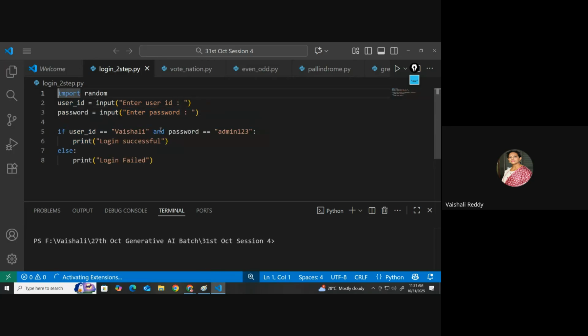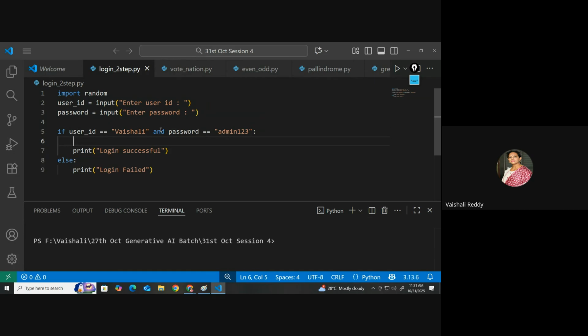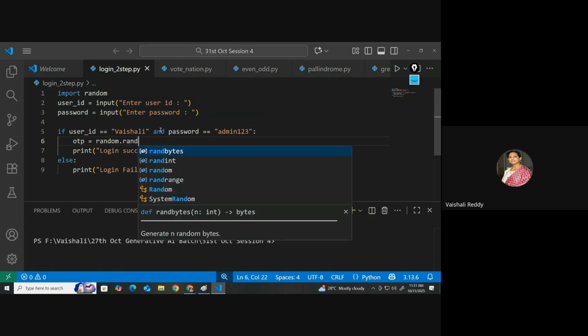Okay. So here we are asking the user to enter the user ID and password. We confirm that the user ID and password is correct. Then we show the OTP to the user. So here I am going to generate the OTP. So how to generate the OTP? As I said, random dot randint.